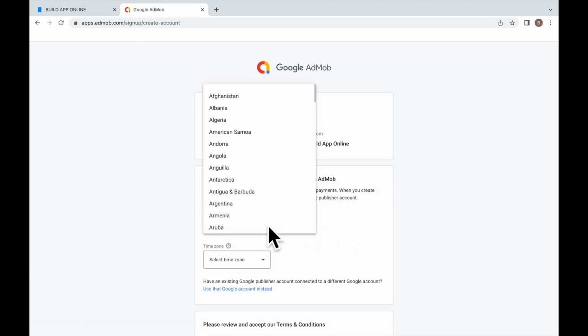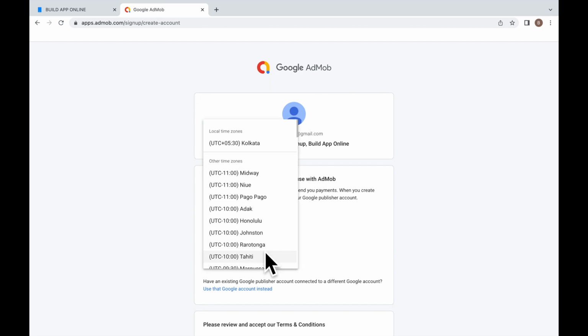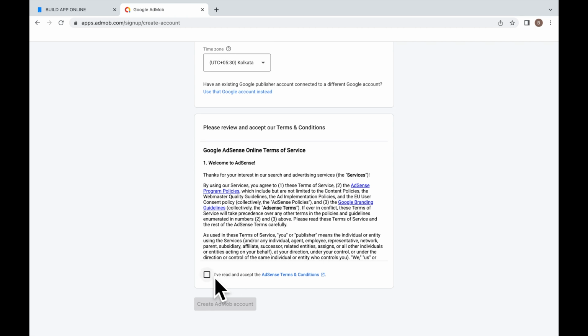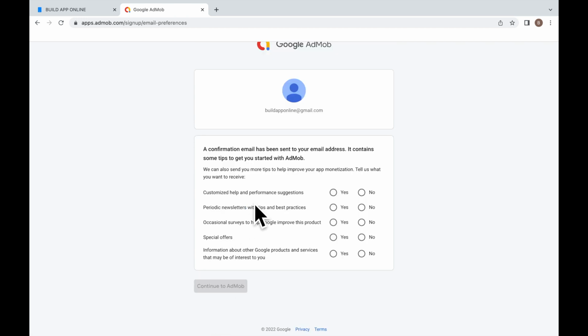Select your country or territory. Your selection will determine the currency we pay you in. Select your time zone. We recommend setting the same time zone for your Google Ads and AdSense accounts to ensure accuracy in reporting data. Check the checkbox to confirm you've reviewed the terms and conditions. Click Create AdMob Account. Click Continue to AdMob.